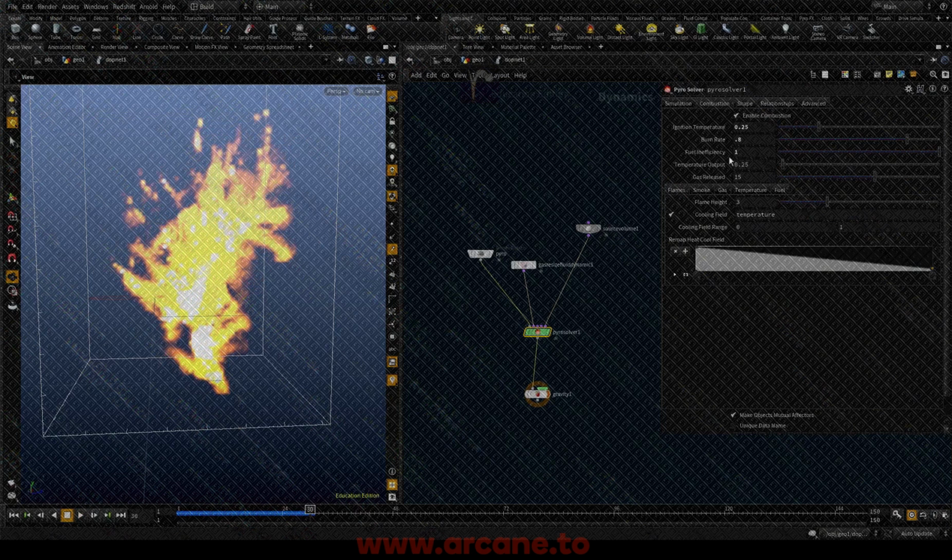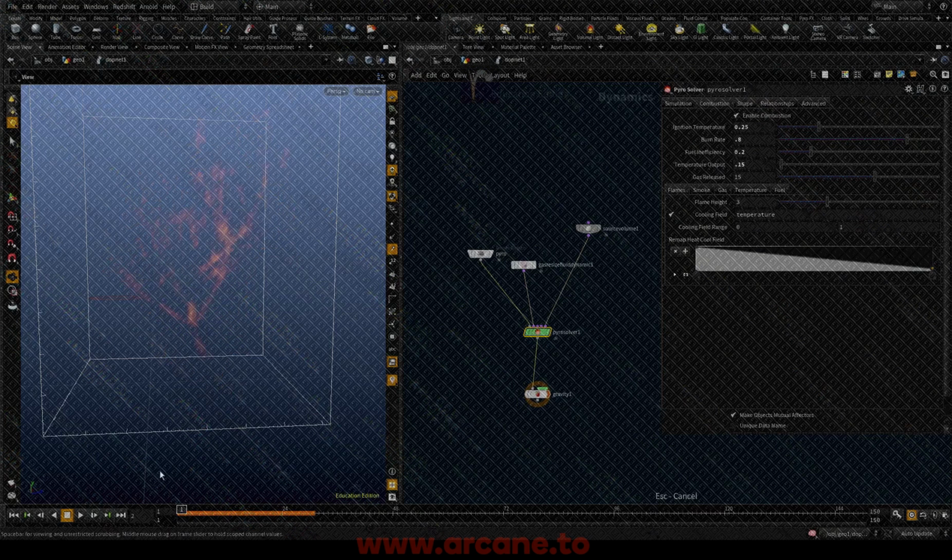So, too much flames. Let's set this to 0.2 instead. And then the temperature output, I'm going to lower this because I want all the hot areas to be surrounding this. I don't want it to travel too far or generate any temperature that goes beyond this.